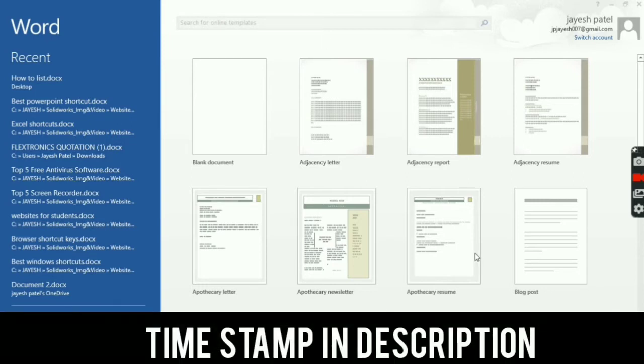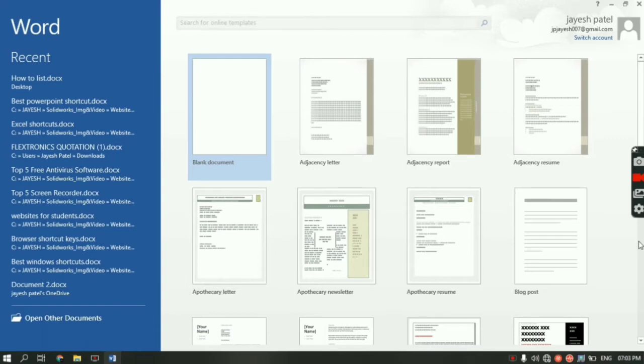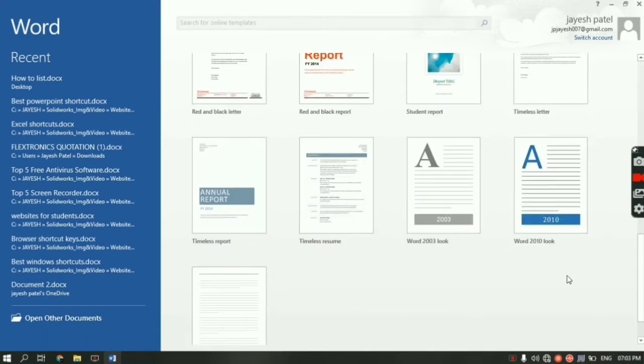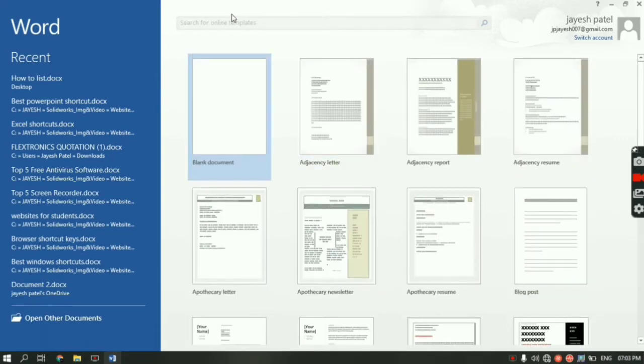Now this is how the Word looks. And as you can see, there's an option to select blank document, and then there are a lot of pre-made templates which Microsoft has made, which you can use. As you can see, there are lots and lots. If you want, you can search from the online templates as well. Now, if you want to make something custom, then I would highly recommend you guys to search it for online templates, and you'll find a good template to start working on. Now, we'll start with a blank template.